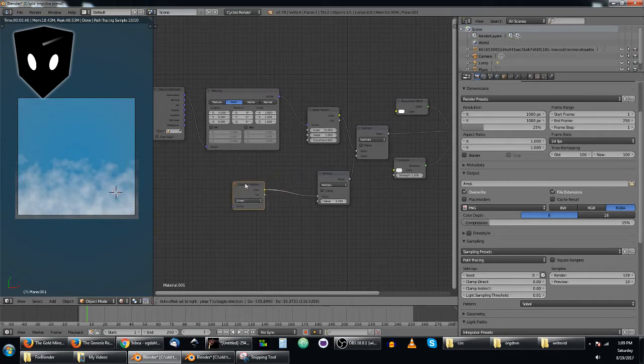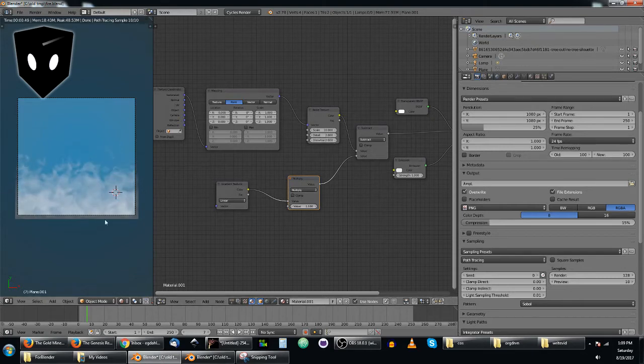So now it's kind of looking fiery. If I want to make it look fiery-er, then I would just turn up the amount of distortion. As you can see, it's a little bit wispy there.